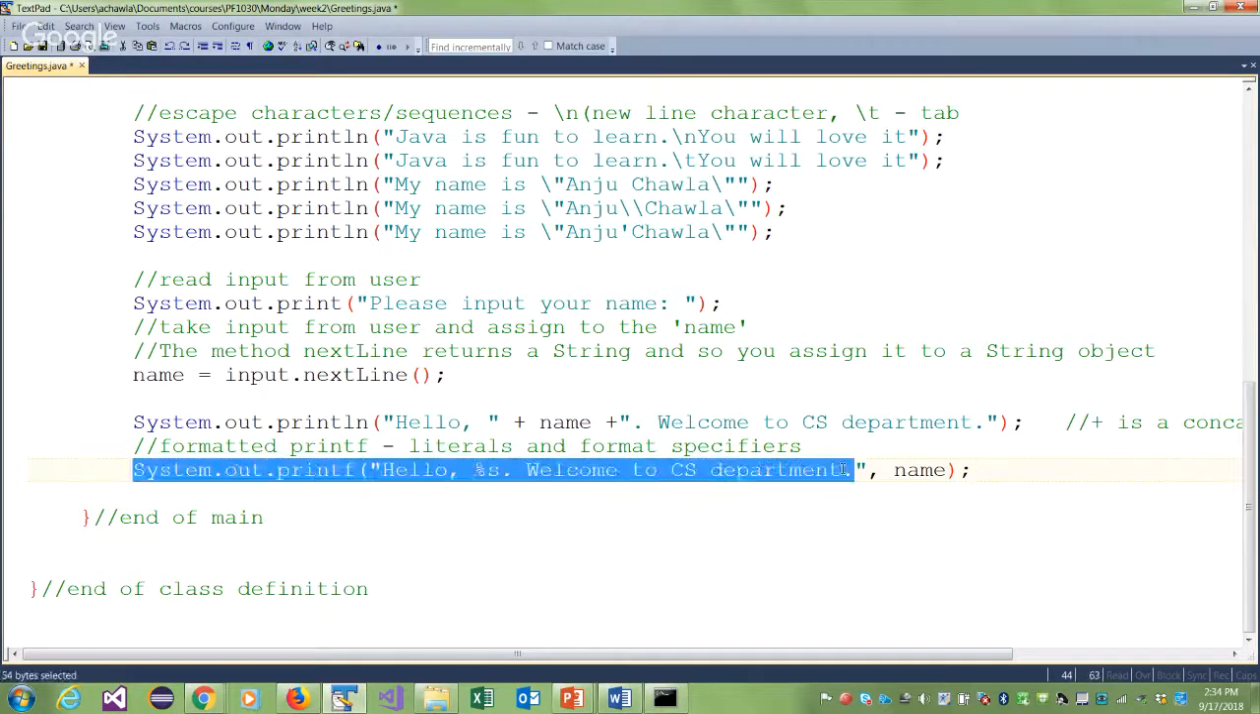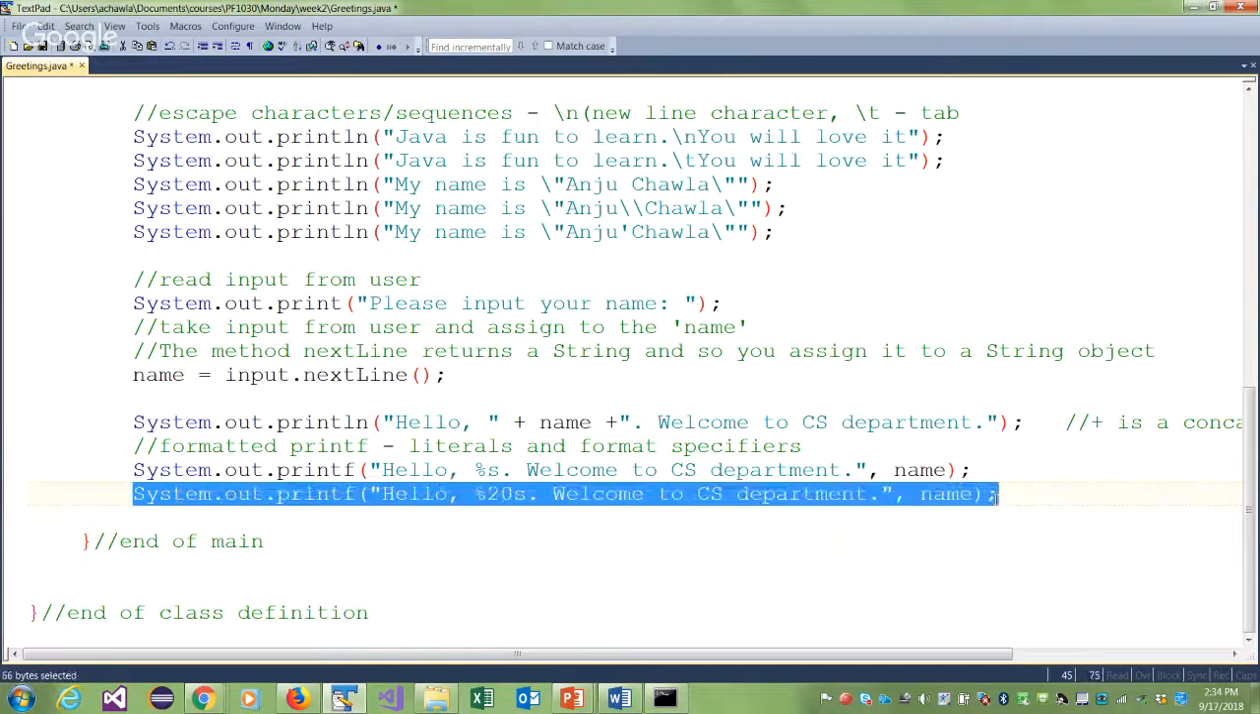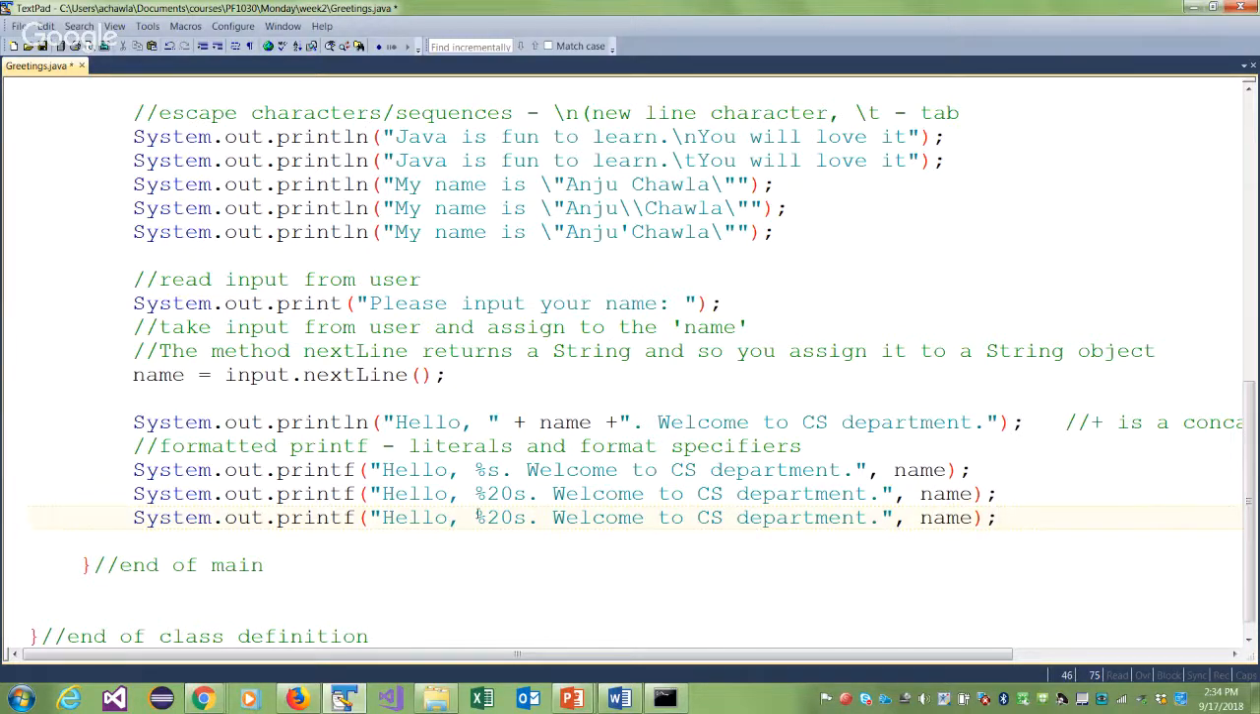I'm going to just show you something just for the heck of it so that you understand. What if I give something like %20s? Okay. And what if I give something like %-20s? %20s says give me exactly 20 spaces for it. And what does -20 say?